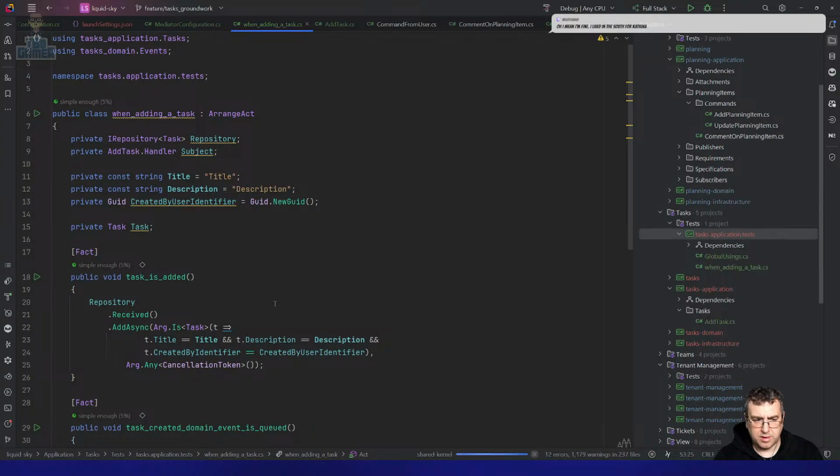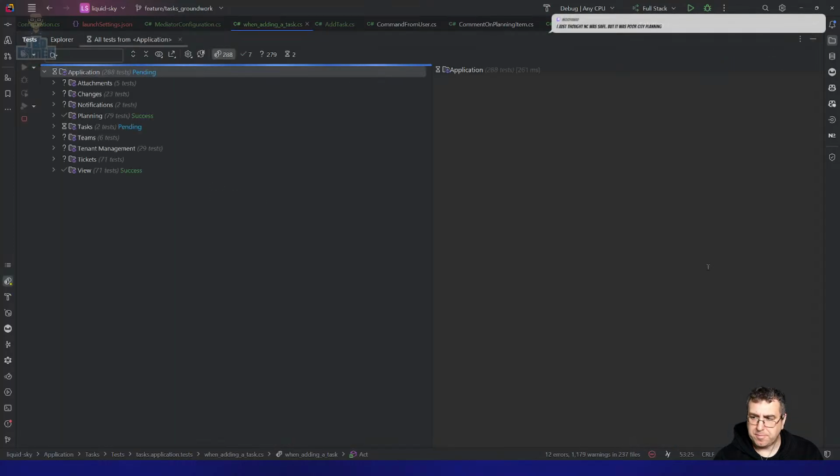Will this run? I haven't built this since I added all these pieces, so I don't even know if the application builds yet.